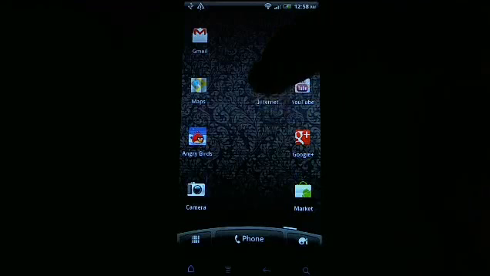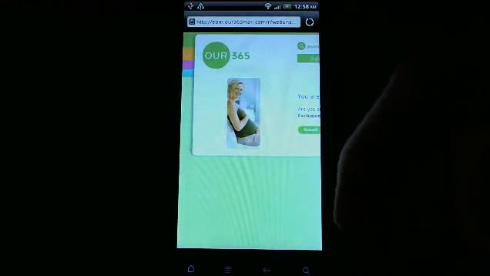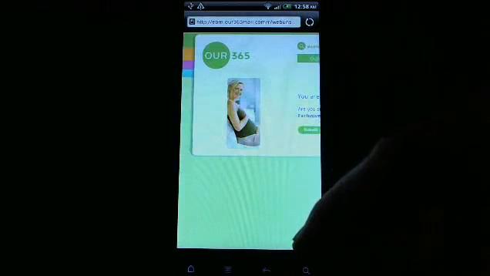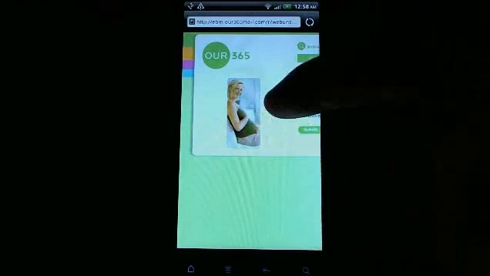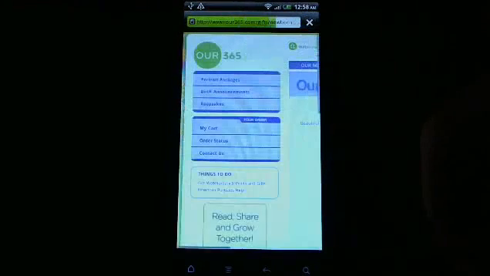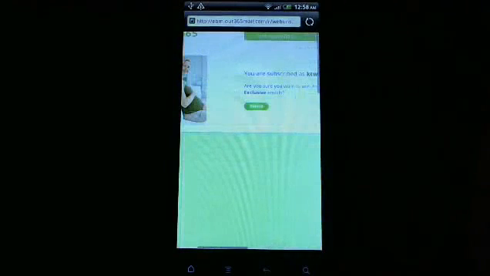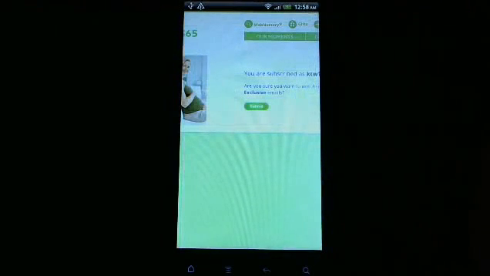Let's say we go to the internet and we're searching for, well, we're searching for pregnant women, I guess. Let's say we go to the GIFs section and we want to go back. This will just bring us to the previous page we were on rather than the home screen.